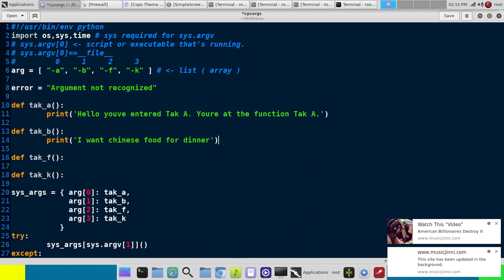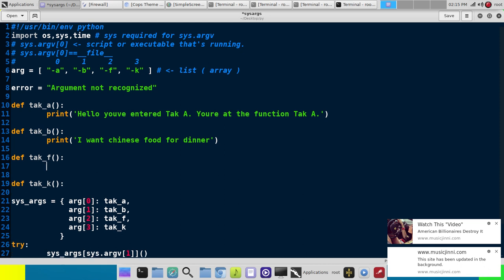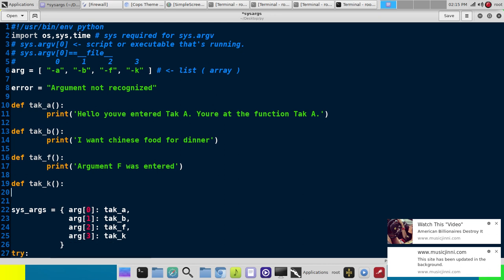Obviously in a real program, these functions would do something useful instead of just printing messages to the screen. But this is just to show you that we can control the application by feeding it different arguments. Argument F was entered. You pressed the K argument into the terminal.